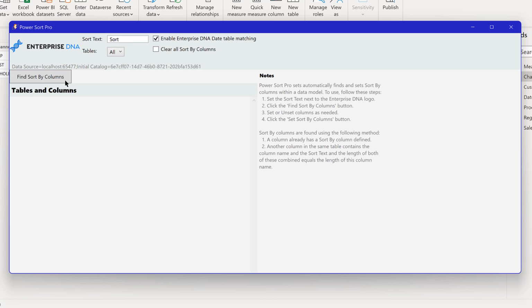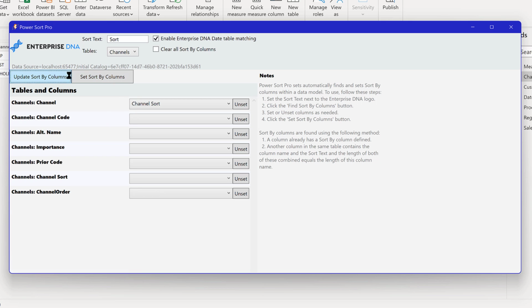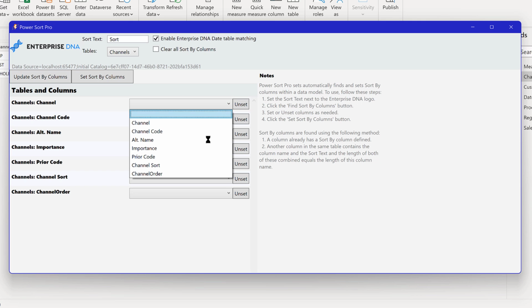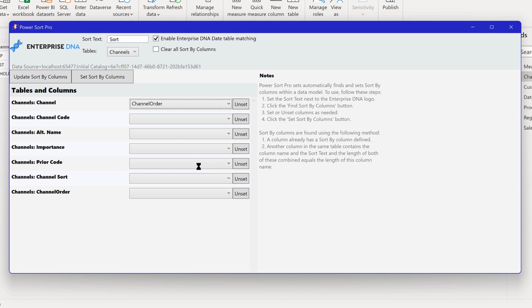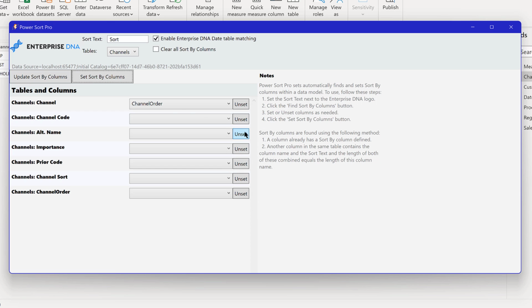But let's say in other tables we had sort. So what we could do is just find sort columns, go to our channels table, and update sort by columns. Here we can unset channel sort, and then manually select channel order and then set sort columns. And now that's finished, and we've got channel order as our sort column rather than channel sort.